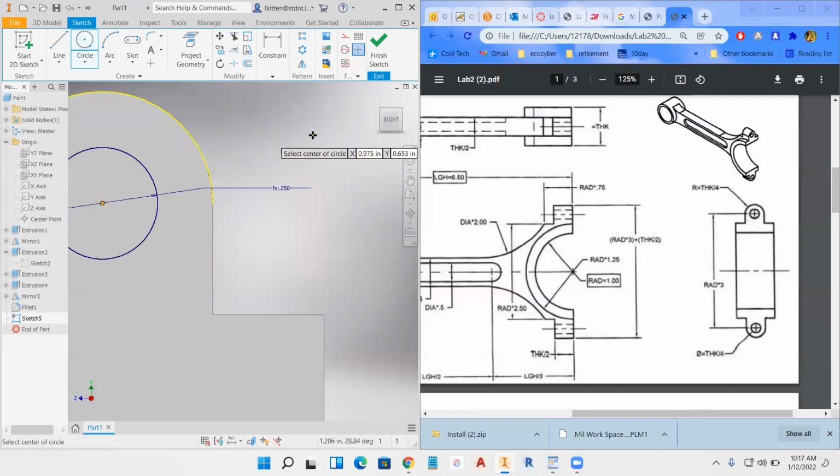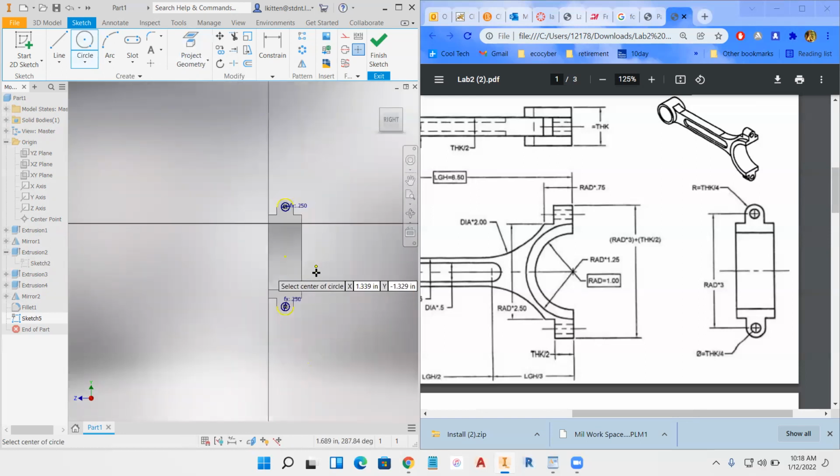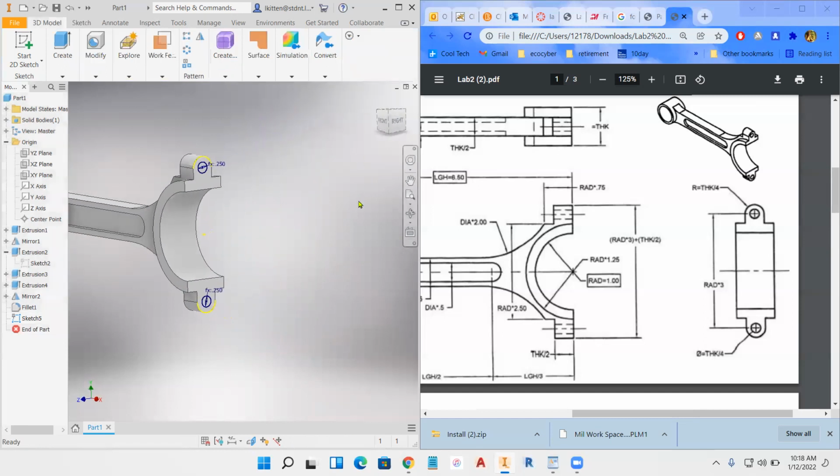Okay, and same thing down here. You could use the equal constraint to make those both equal and not have another dimension, but it's really just about as quick to do this. So THK divided by 4. Okay, I've got both those circles drawn on center points. Okay, finish sketch and extrude cut them through.